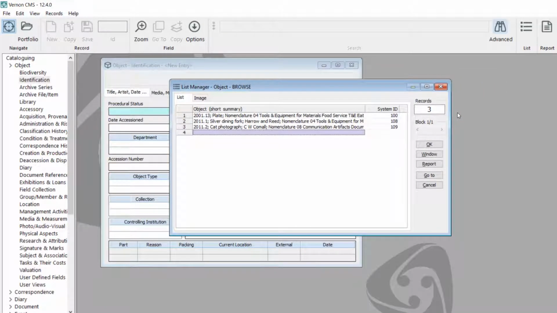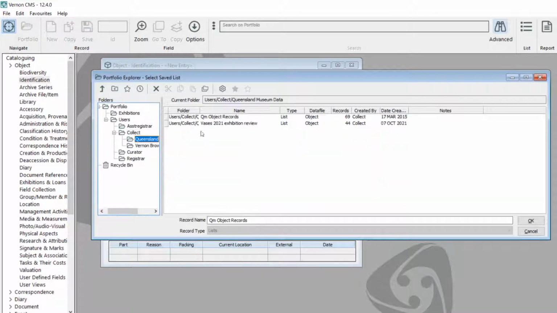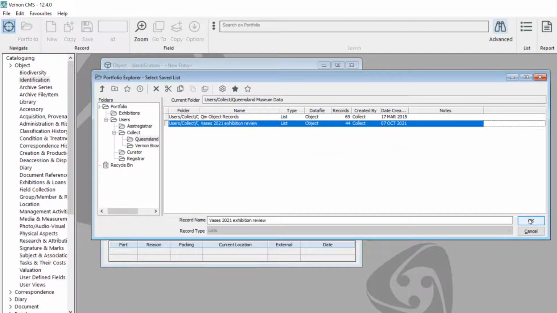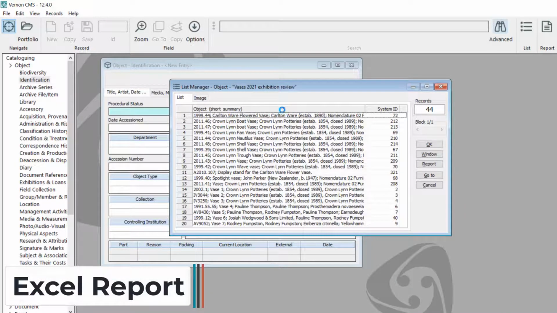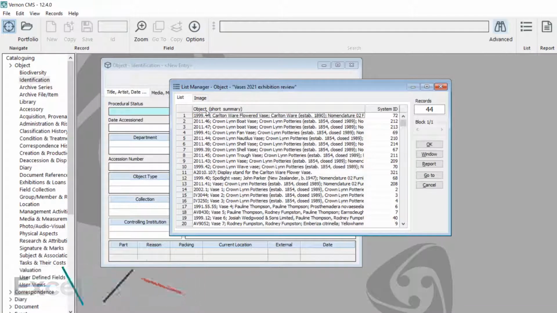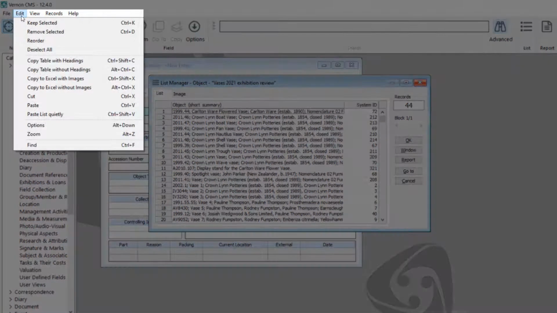I like to think of List Manager as its own mini report. It's your fastest way to getting an Excel report. So let's go grab that Vases 2021 exhibition review list, so I can make a report based straight from this. At the moment, it's going to have the fields object short summary and system ID. You might see something different when you log in. I can make a report straight from here into Excel. I can do this by going to the edit menu and down to copy to Excel.